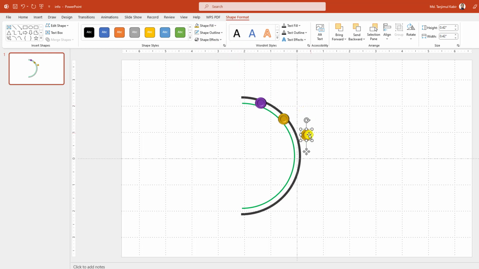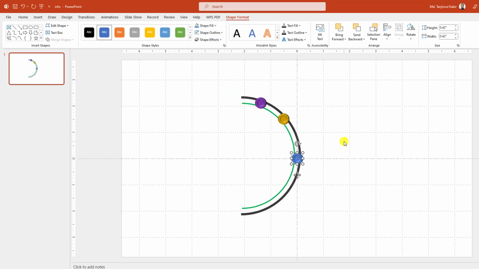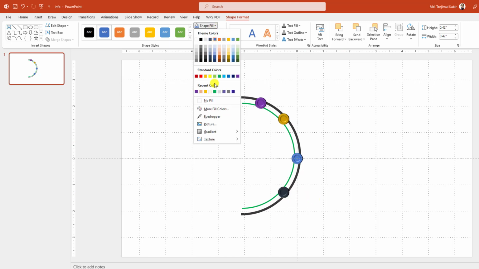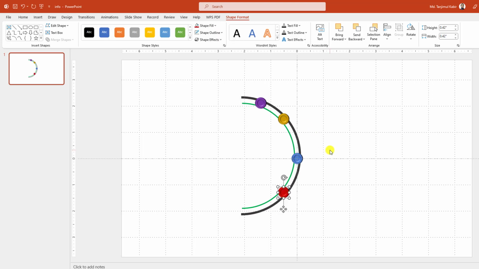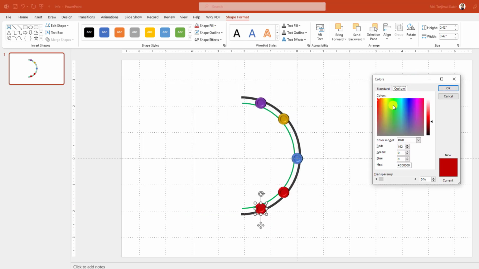Again press Ctrl D to make it duplicate, place it here. Go to Shape Fill and change the fill color from here. Again press Ctrl D to make it duplicate, place it here. Go to Shape Fill and change the fill color from here. Again press Ctrl D to make it duplicate, place it here. Go to Shape Fill and go to More Fill Color. You may select another color from here.